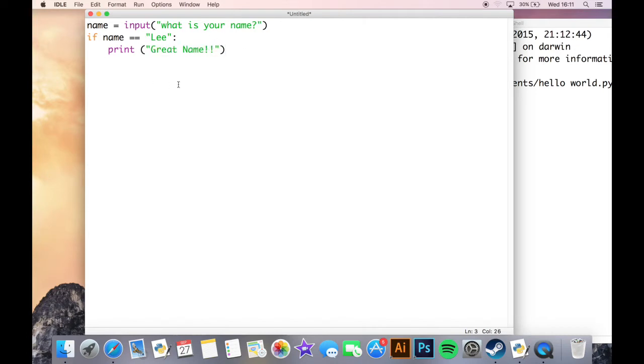Now, there's a couple of things here about formatting that you need to know about. Firstly, you might have noticed that I've used a double equals here. A single equals in Python is the same as a single equals in maths. It means that this plus this, or this and this, equals this. So these two things together make something else.